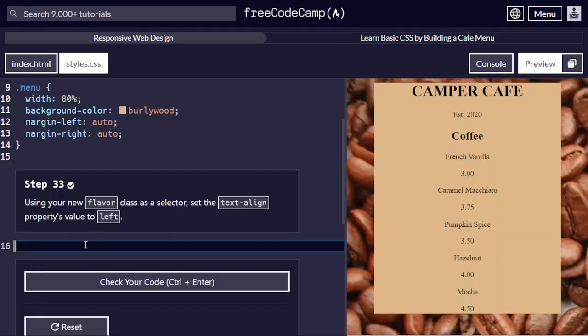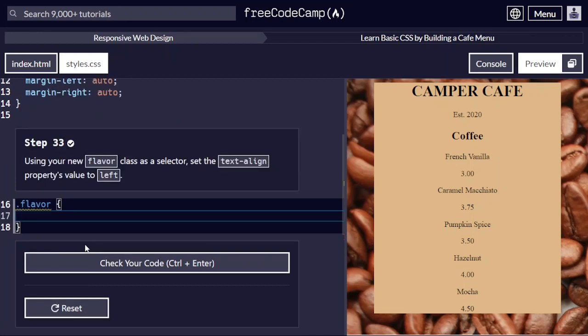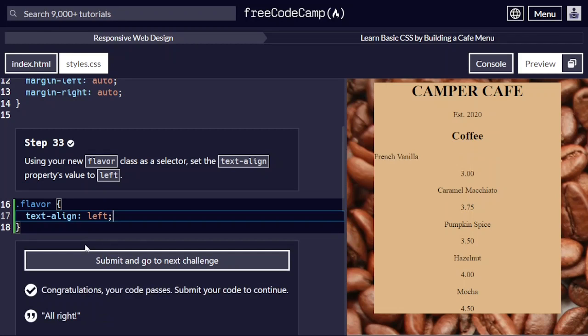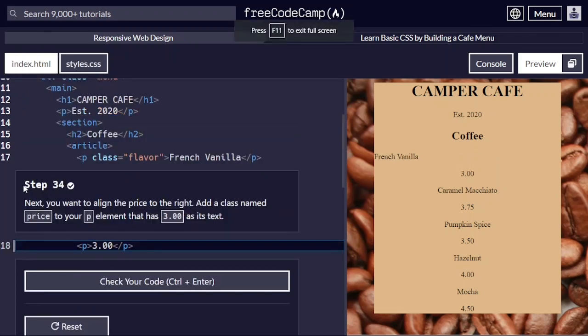Let's move forward. Similarly, now you have to pick the class. How to pick a class? By putting a dot in here, then writing flavor, then putting these curly braces, then writing text-align left. You can see that it is on the left now. So step 34. Next, you want to align the price to the right. Add the class named price to the p. So you just have to add a class in here named price, and that's it.